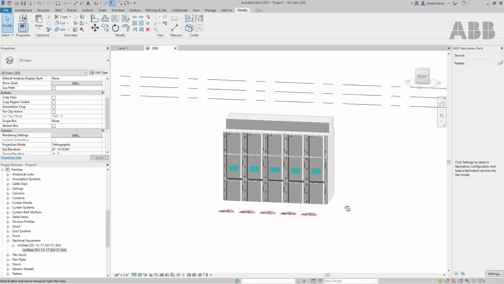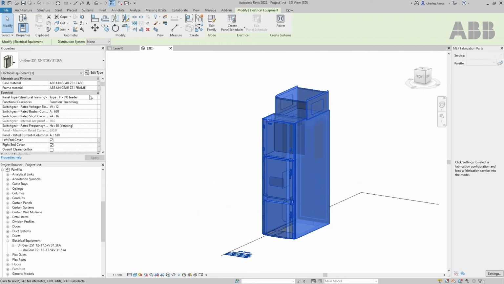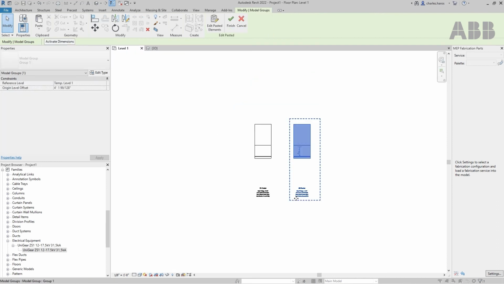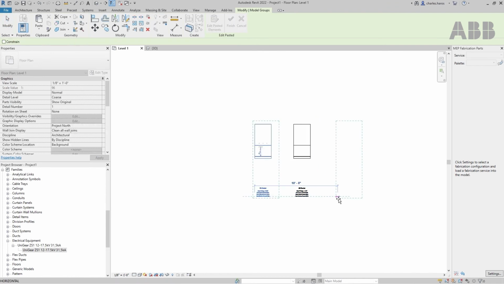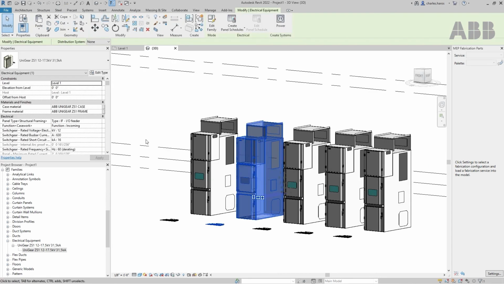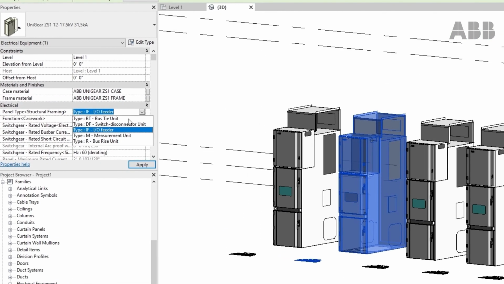To create a complete switchgear, we recommend to fully configure one panel first before working on the whole lineup. Once done, remove the left and right covers, then copy and paste the panel as many times as needed. From here, select a panel type and adjust the electrical and mechanical selections for each of them.